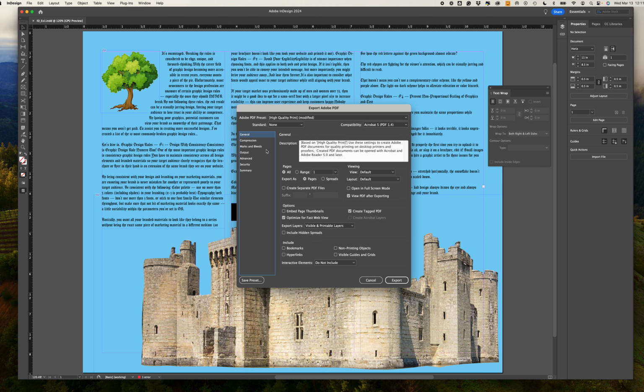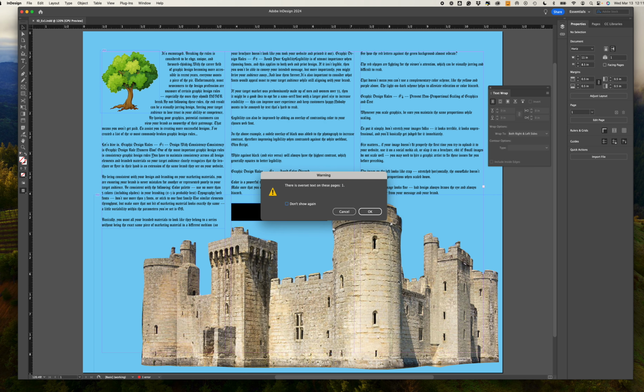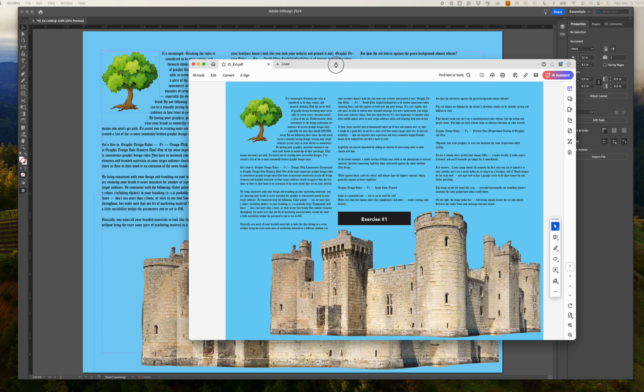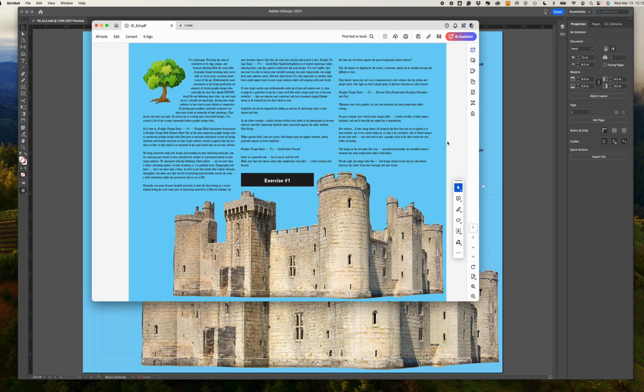It's going to pop up this extra dialog box. We don't need to worry about any of those settings. Let's go ahead and click Export. We get a little warning that says there's overset text on these pages. Don't worry about that. Just click OK. And then it pops up if you have it selected. And we've got a PDF of our thing. And you go ahead and upload that to Canvas.